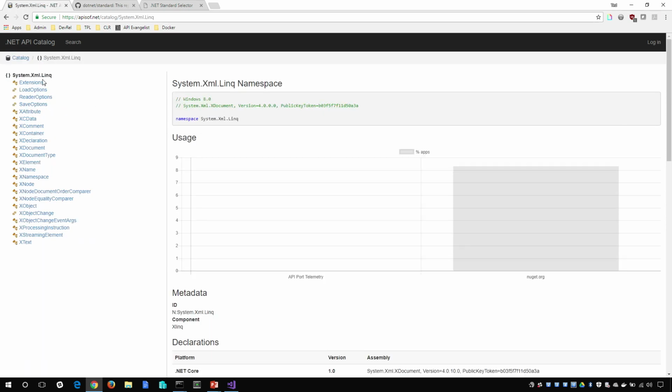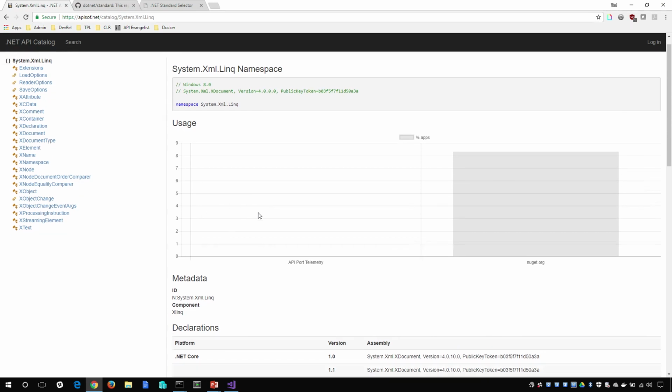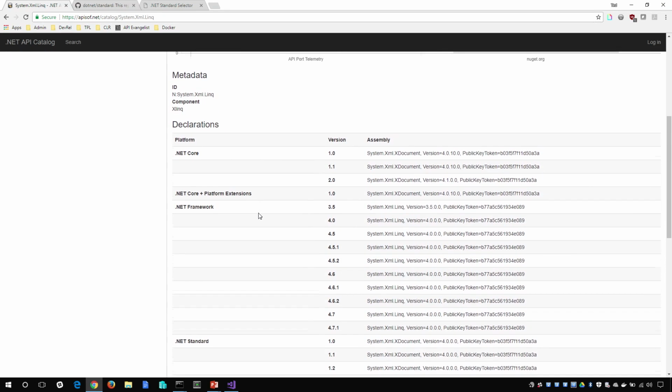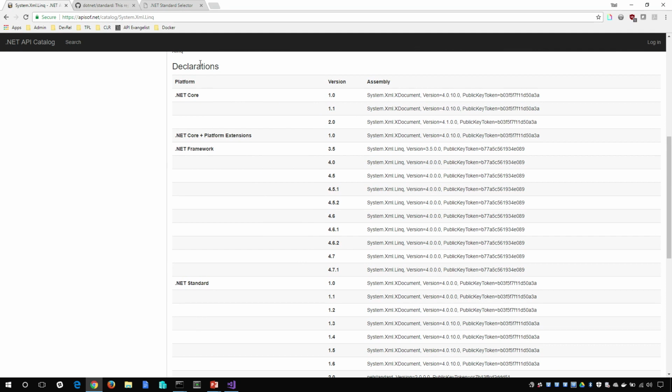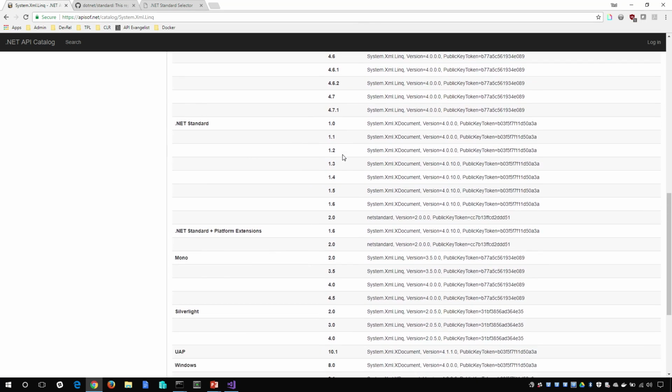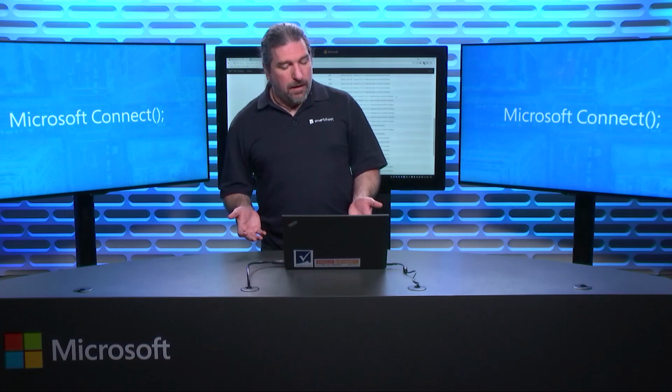More importantly, in addition to all of this information here, we can see down at the bottom part of this screen, declarations. Specifically, we can see that it's provided as a part of .NET Core 1.0. We can see it as a part of .NET Framework 3.5. But most importantly to this discussion, here we can see that it's provided as a part of .NET Standard 1.0. So my people library can actually make use of XLINQ and still target basically every platform that .NET Standard has ever been after.